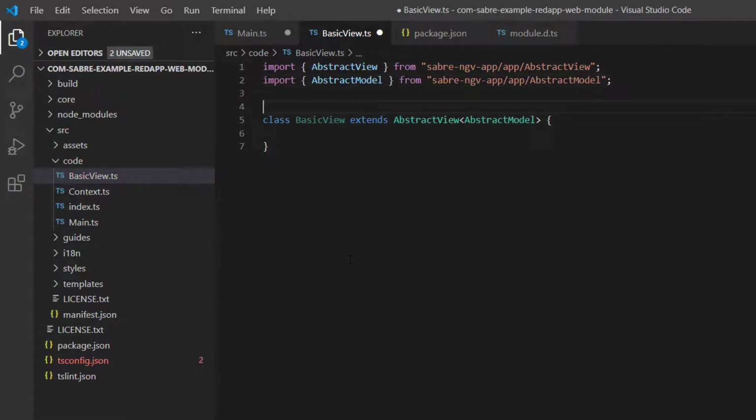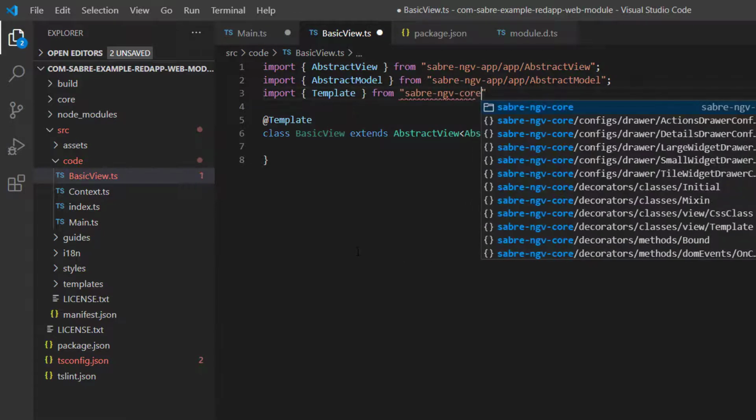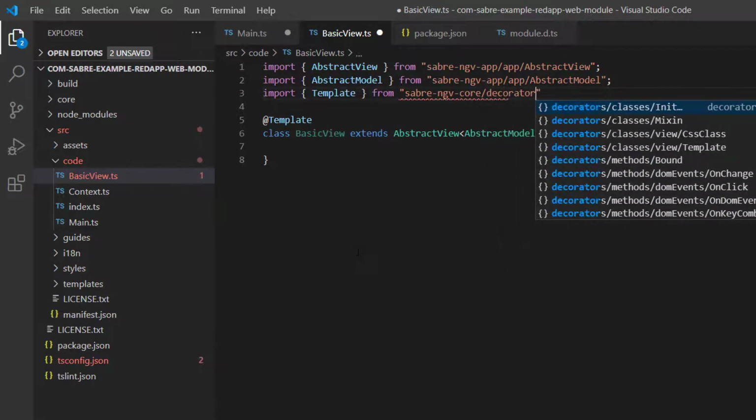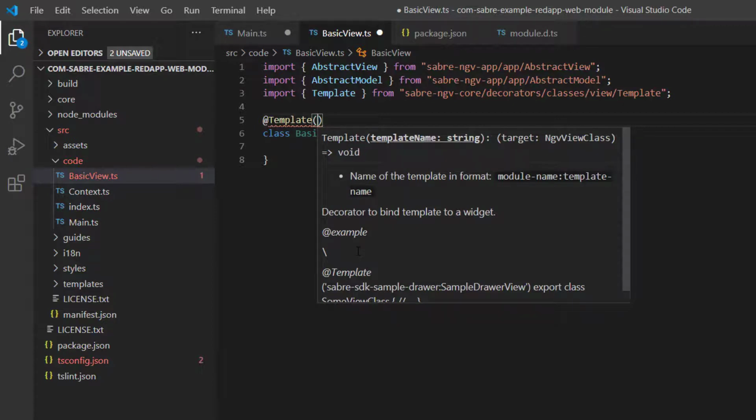Since we don't want our modal to do pretty much anything, the last thing we need to do in here is to select the template that will be used for this modal. A template is an HTML template using Handlebars. First of all, we need to import the template annotation, from sabre-ngv-core this time, decorators, ViewTemplate. And the template needs one parameter, the name of the HTML template. We prefix it with the name of the sample.